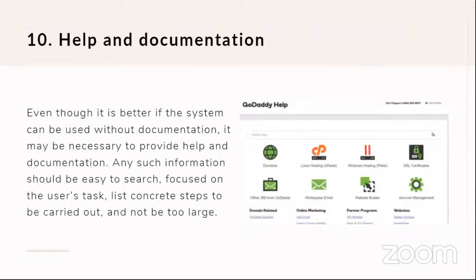And finally, help and documentation. Even though it is better if the system can be used without documentation, it may be necessary to provide help and documentation. Any such information should be easy to search. It should be focused on the task the user wants to carry out. It should list the concrete steps for them to carry it out. And then it should not be too large.